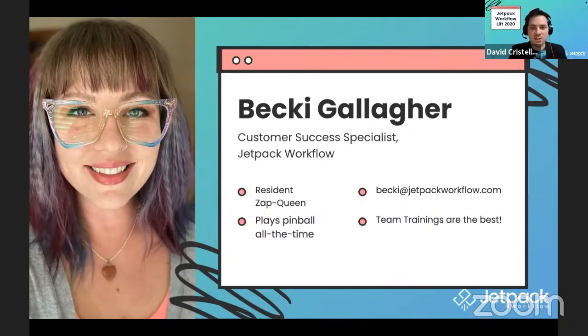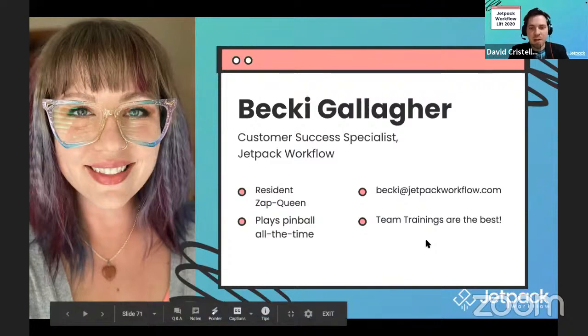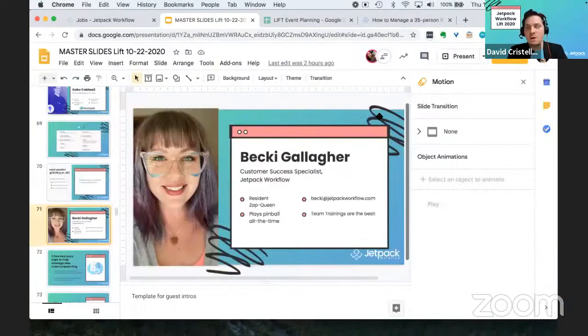Really excited to dig into this guided walkthrough of building out your first initial zaps and a nice overview of what you can accomplish inside of Jetpack Workflow plus Zapier. Becki, I'm going to pass the baton over to you. Take it from here.